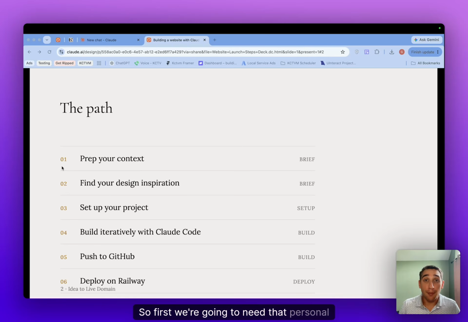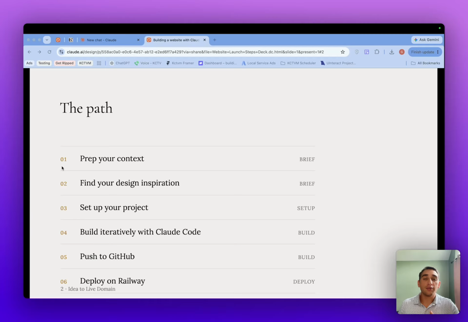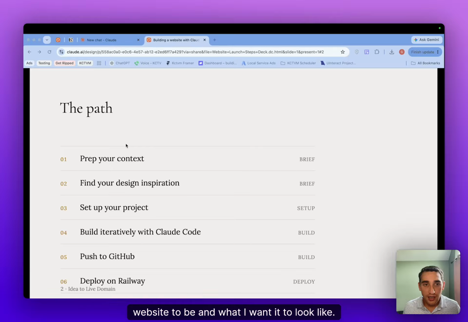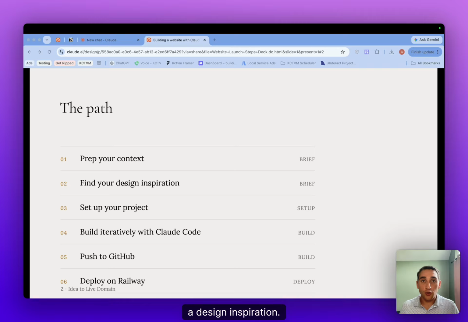First we're going to need that personal information. We're going to have context. May or may not drop my resume in there, we'll see. Definitely a headshot. Some information about what I want the website to be and what I want it to look like. Find a design inspiration. That's easy. There's a lot of really good websites.